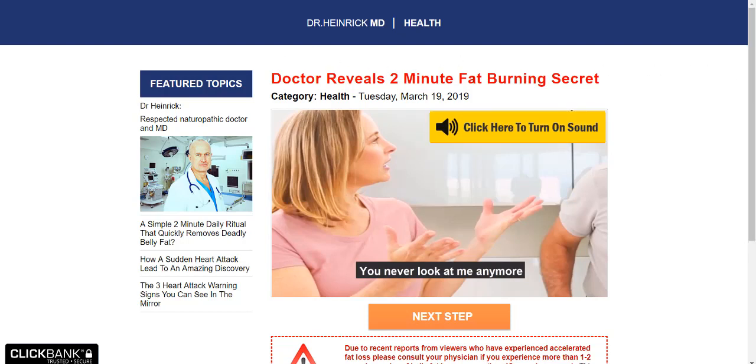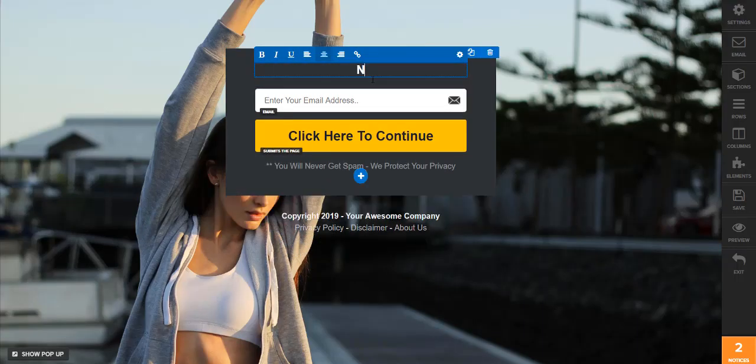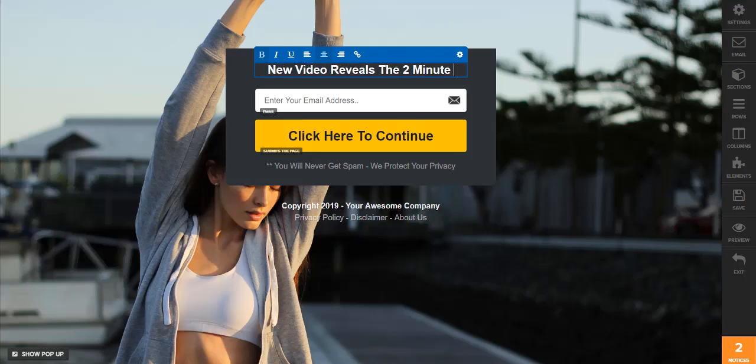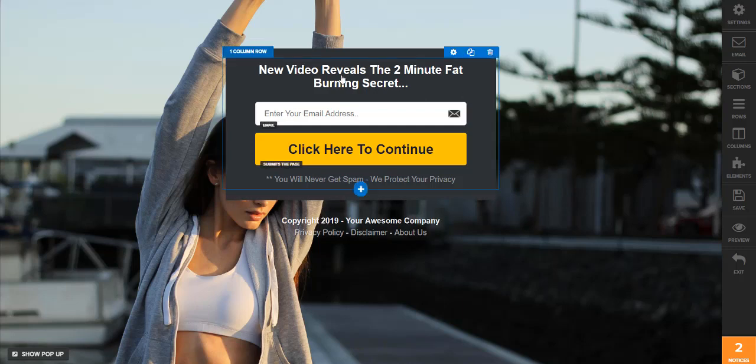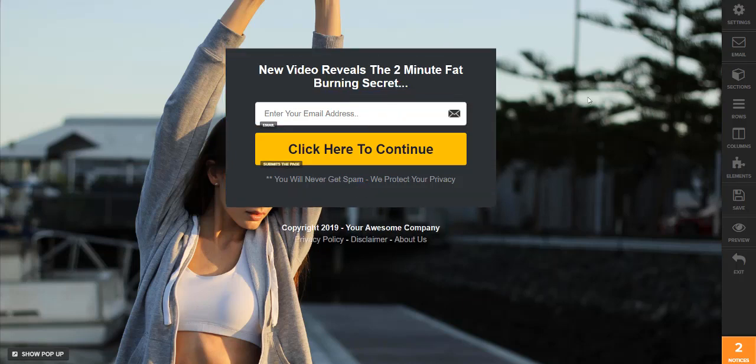So if we're going to use something similar to this, it says Doctor Reveals 2-Minute Fat Burning Secret. We could put something like this: New video reveals the 2-minute fat burning secret. So that's really all it is. What you would do here is test this, but the cool thing is that you're actually leveraging the video sales letter as the information because it kind of gives them a lot of curiosity. They don't know too much information about it, and they're pretty much never going to guess what it is unless they've seen it before just by looking at that headline. They would enter their email address below and of course hit click here to continue.